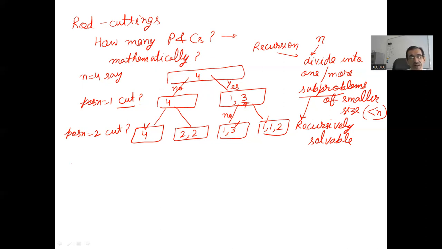Similarly, for position equal to 3 also, I can have a cut or no cut. I can further get 2 cases for each of this. And obviously that is over, because there is no further cut at position equal to 4, since the size is 4. So the maximum cut can be at position 1, 2, or 3. So effectively, if n was 4, I have 8 permutations possible, 8 solutions possible.